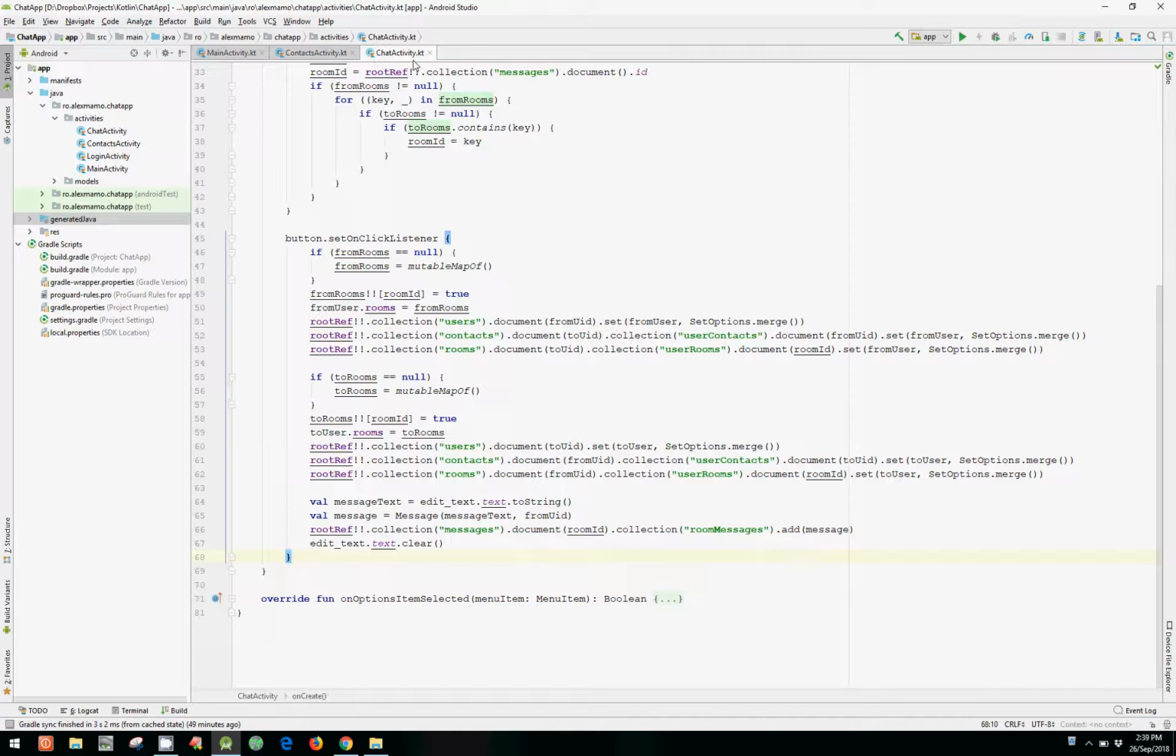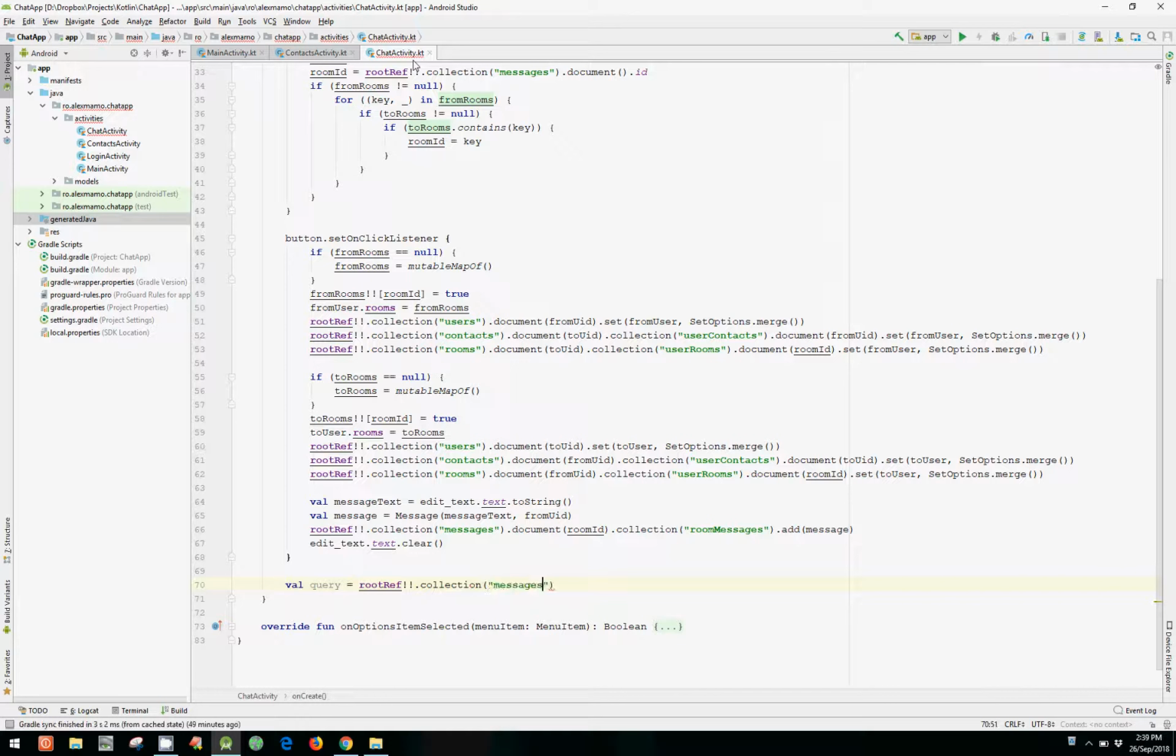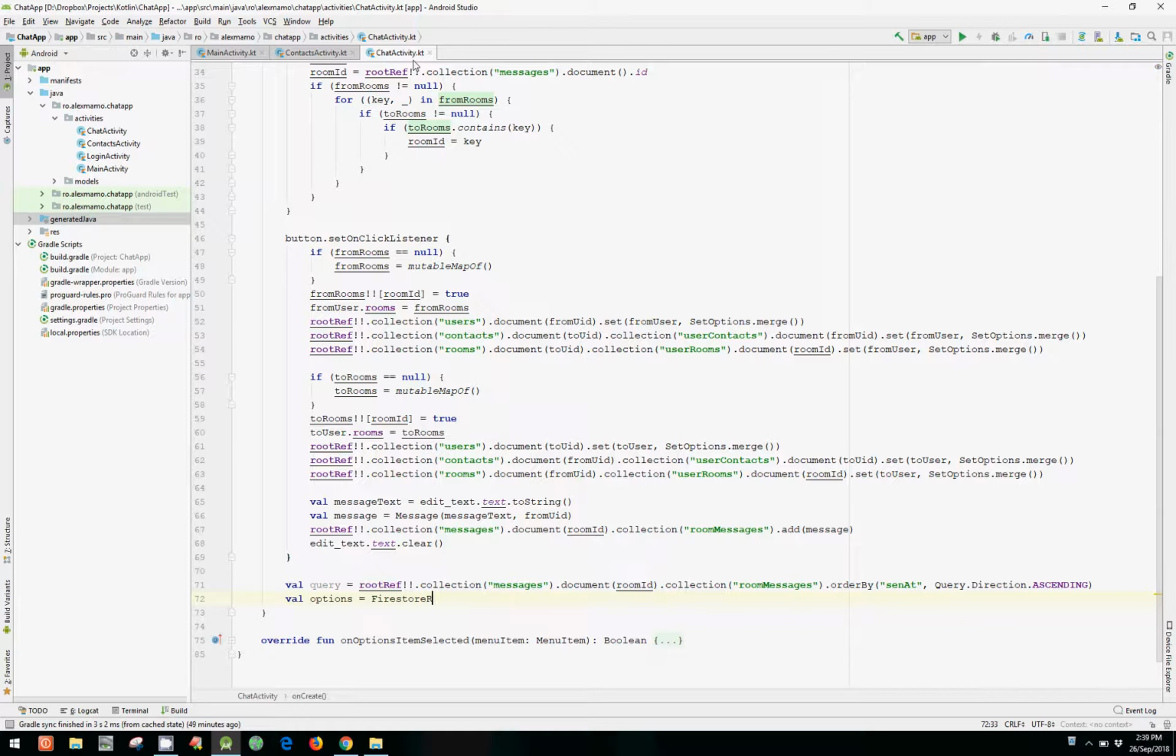So let's get started. First, let's create our query, which retrieves the collection of messages, the document, and we pass the room ID, the collection of room messages, and let's order this by the sent at property, and let's also set the direction to be ascending. Now let's create the Firestore recycler options object and also set the query, which is query and our message class.